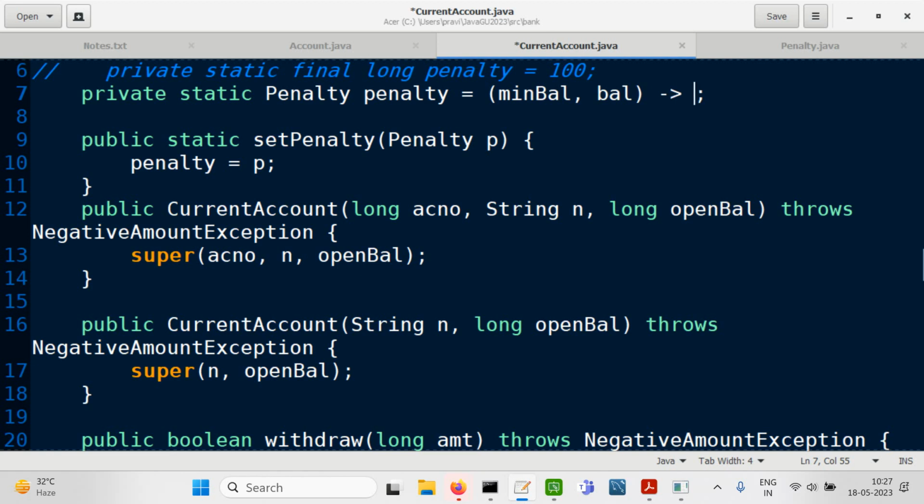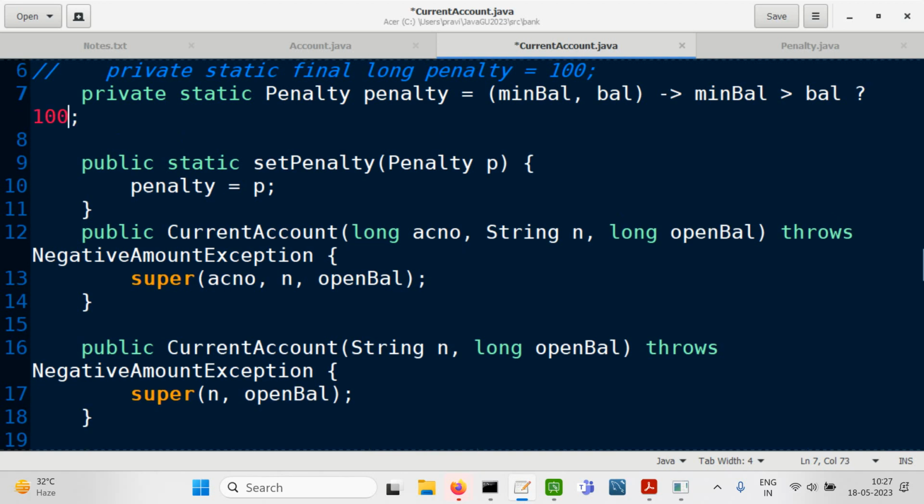I'm setting the object of penalty, and what's a penalty object? Here I should do a check that only if minimum balance is greater than the balance, only in that case, maybe I want a fixed value 100, otherwise a 0.